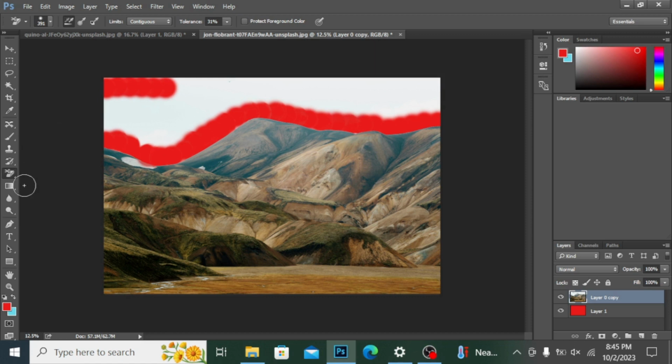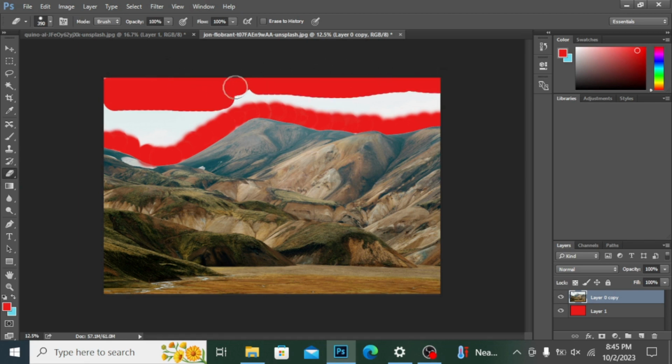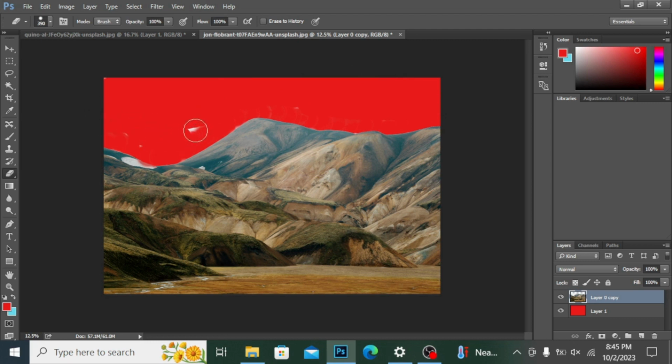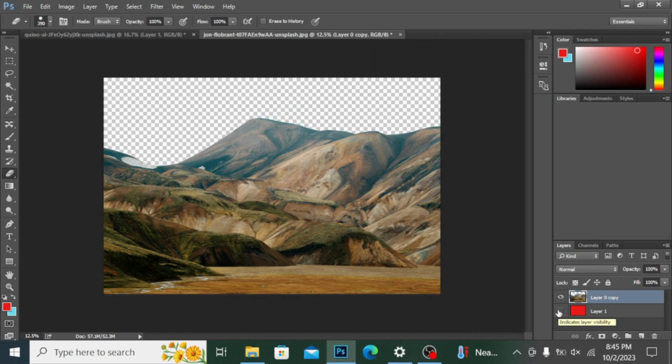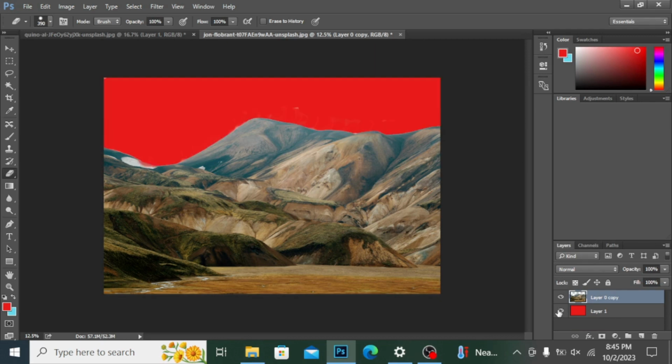So like this I can say that you can erase your background. So for the upper part I'm going to take my eraser tool and I will just go with the flow. You can see guys, if I hide this layer, the background is erased with that background eraser tool. Like this you can use the background eraser tool very easily.